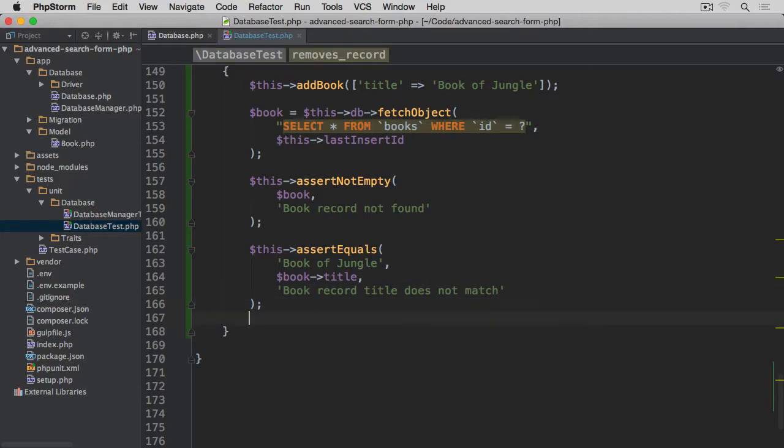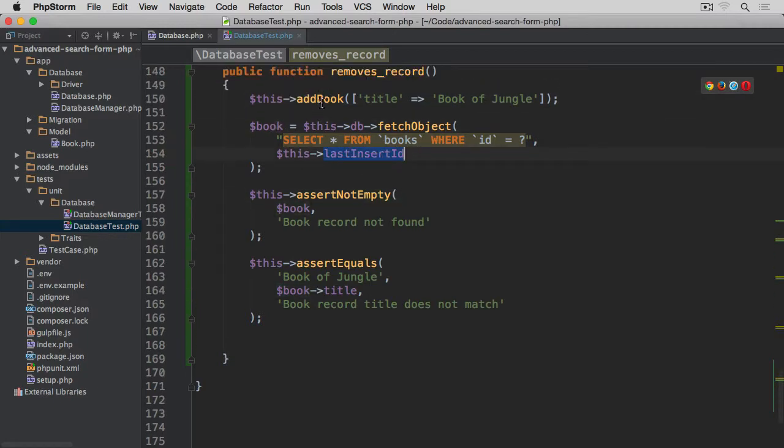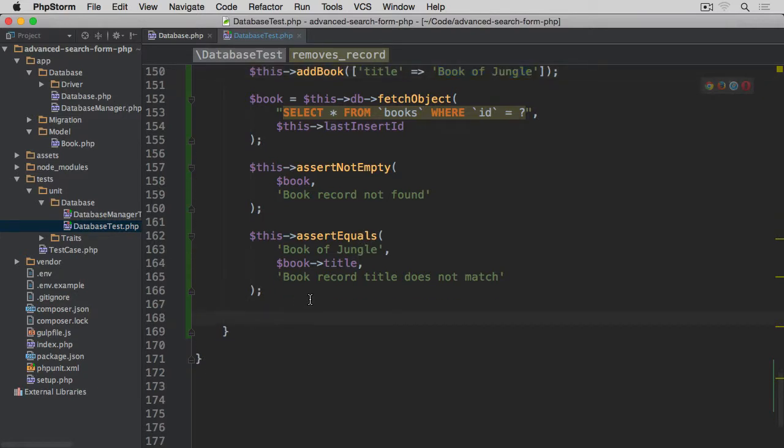So this is just to confirm basically that we're dealing with the same record which we've just added. So it's not empty. We can get this record by this ID which has been generated obviously after the addition of the record, and then we're checking whether the title matches the title that we actually specified for this record. So these two assertions are okay.